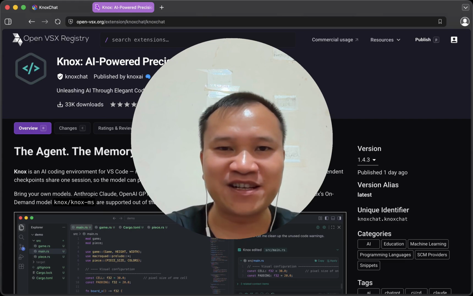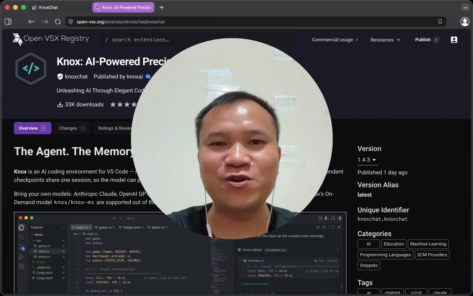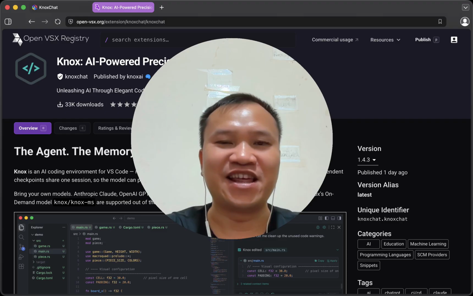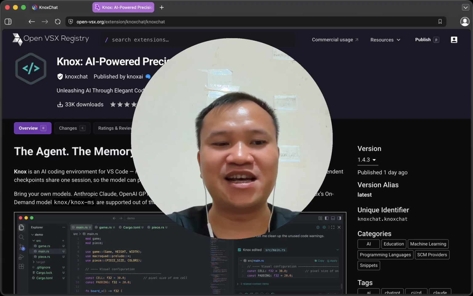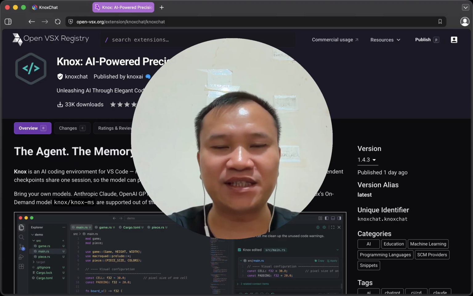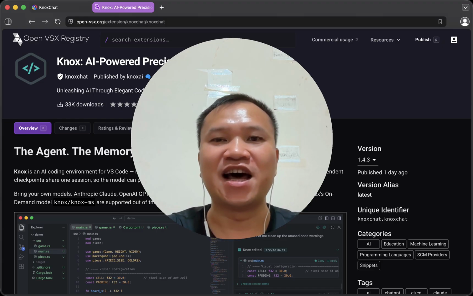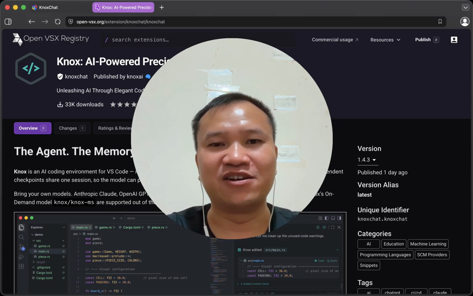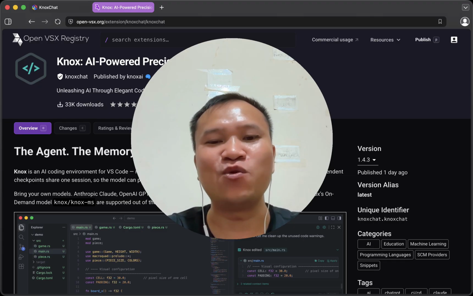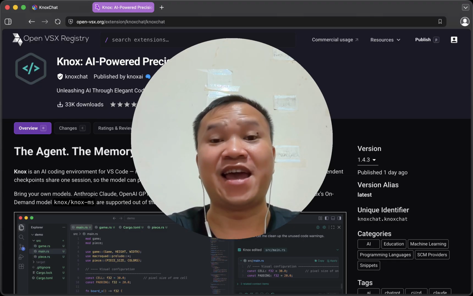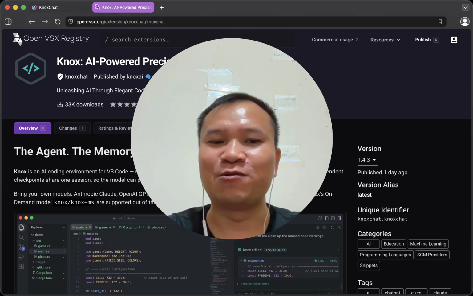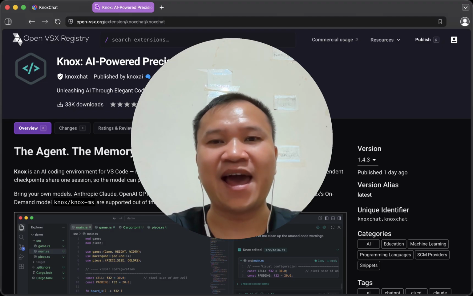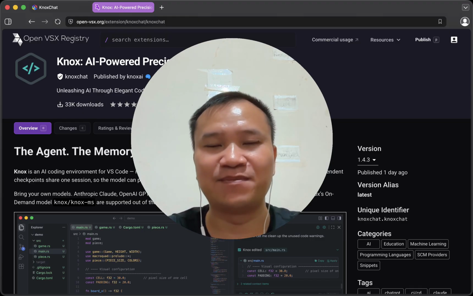Ladies and gentlemen, today I want to introduce to you Knox, the agent, the memory, the solution. Knox is an AI coding environment for VS Code, not a chat overlay, an autonomous agent, a local memory brain, and git-independent checkpoints share one session, so the model can plan, act, remember, and rewind as a single system.